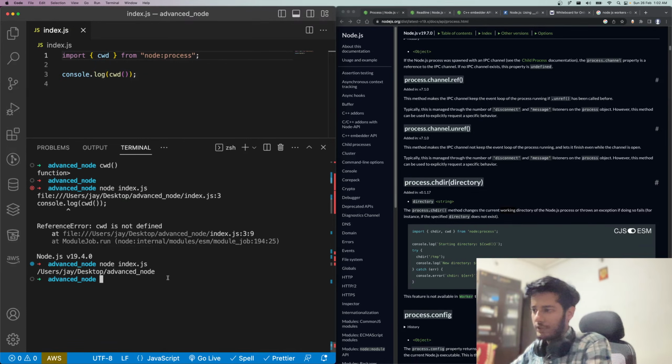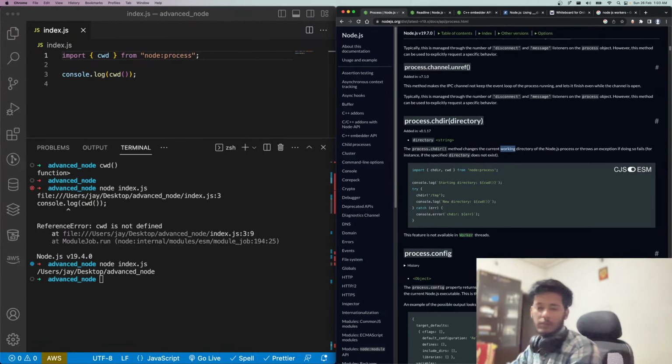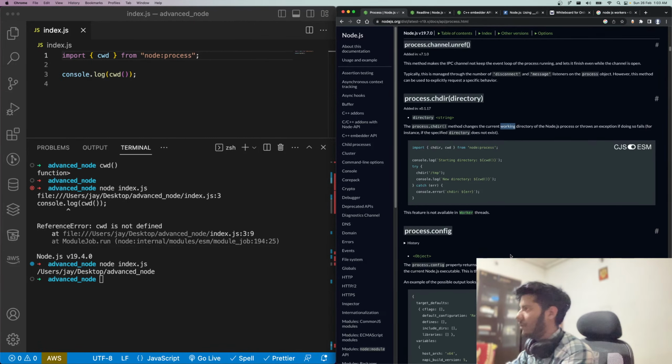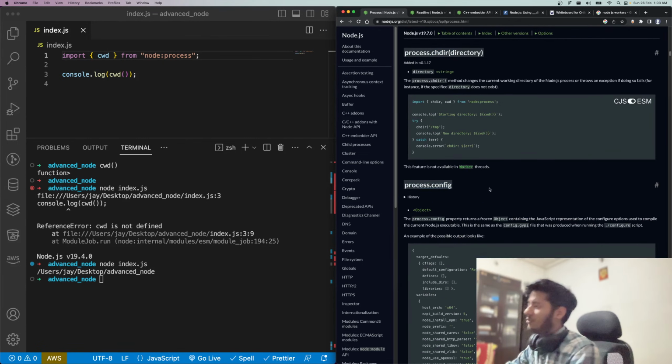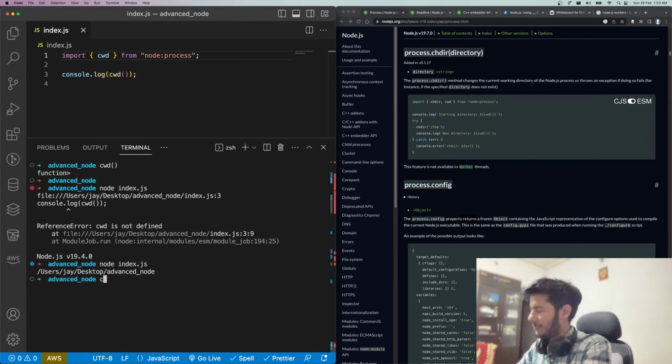Yeah, it changes the current working directory. So advanced node, which is the current working directory which I'm working with. Both of them will make sense: change directory and current working directory. And this config is, I think, what gives you the change current working directory. Yeah, exactly, that's what it means.